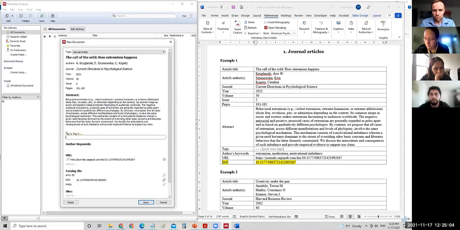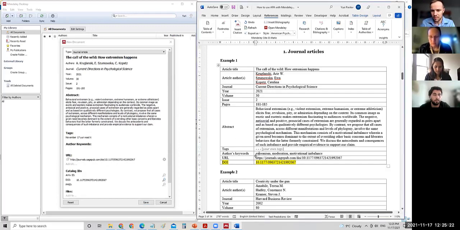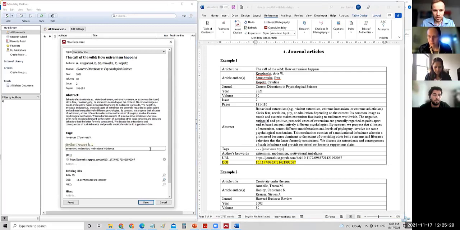Text section is for our own text. For example, I can put the word extremism if I want, if it's my research topic or something. Or I can, whatever, press today's date because I read it today, November 10, you reread it. It's irrelevant. It's not going to be showing up in the references. Author keywords, these are the keywords from the articles. Usually you see them in the articles. I copied them in the Word document. So again, I copy them, extremism, moderation, motivational imbalance, and I paste them in the author keywords. That's all. Then I press save.